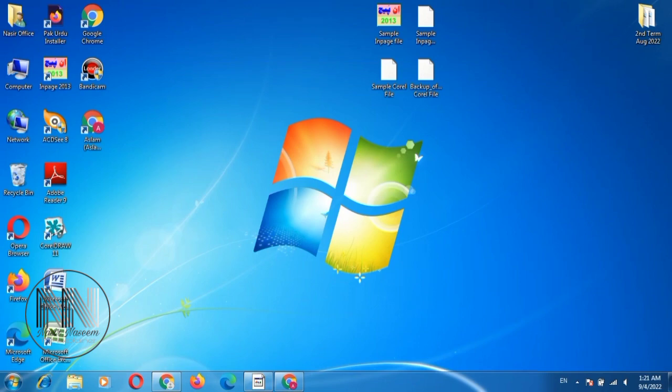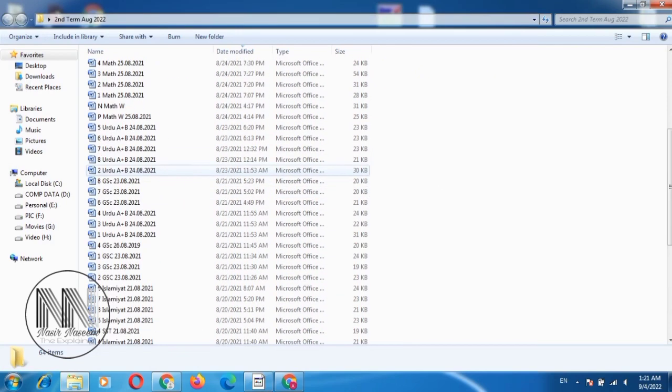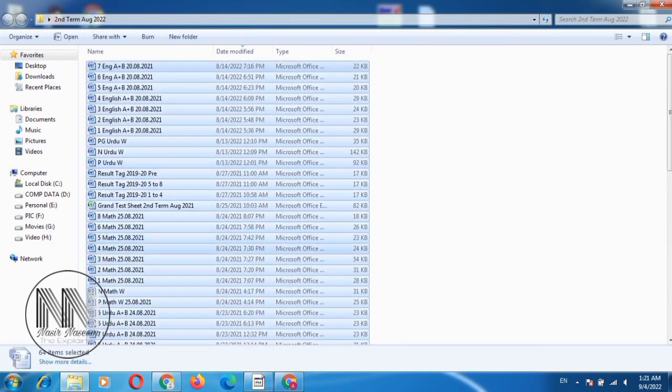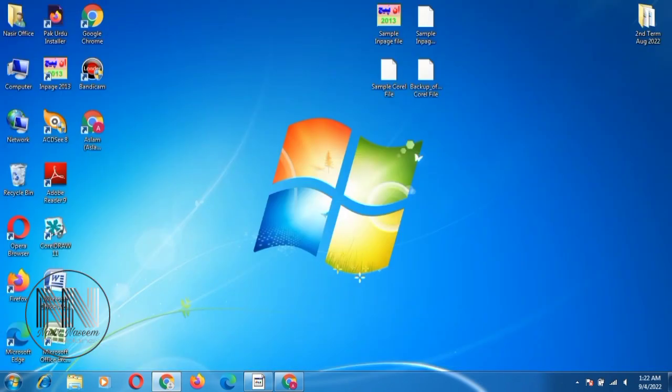What is the proper procedure to send multiple files? For example, this is the folder and it is full of Word documents. Let's suppose there are 64 files in this folder, and if I want to send all 64 files, what is the proper way to send these files? Or there could be some other options also.